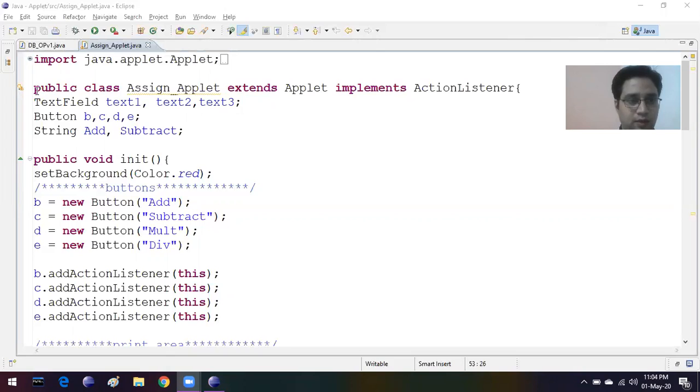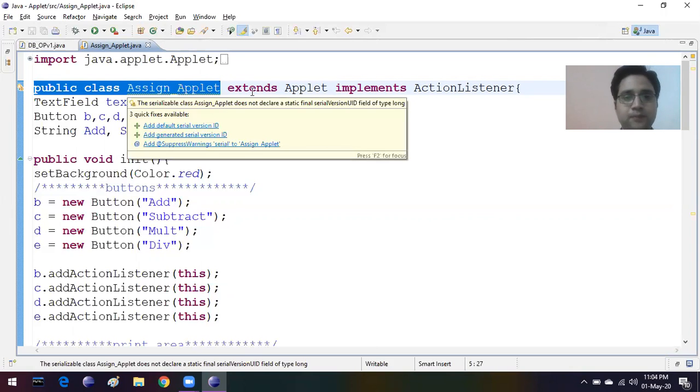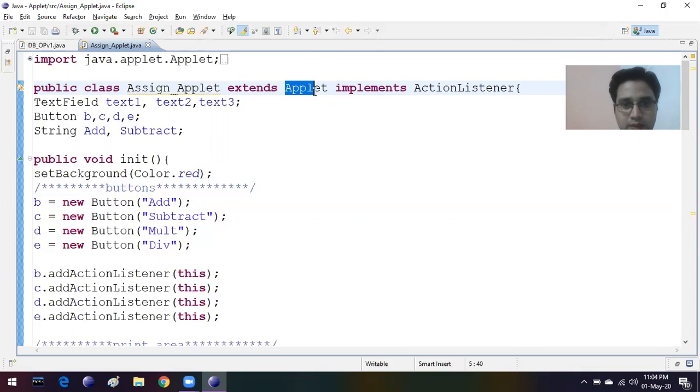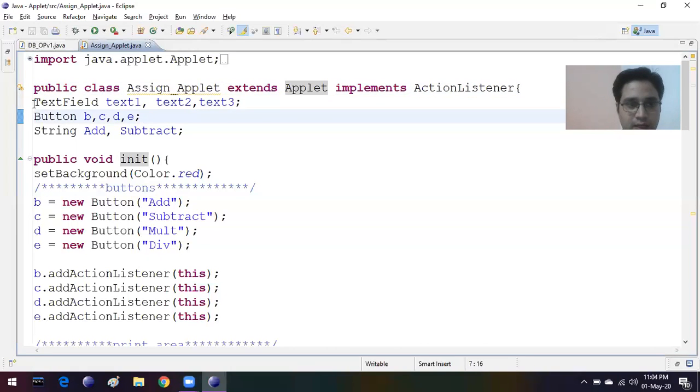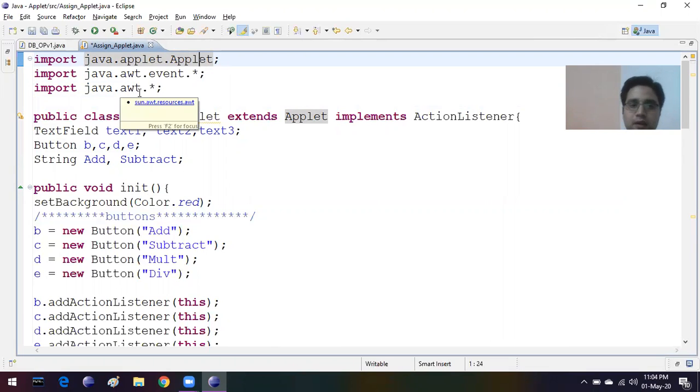As you see, there is no main method in the program, and we have designed a class called assignment applet. This class is extending another class, Applet. So this Applet is the class which we are using for declaring these text fields and buttons, etc. For this, we need to import a few files. From the package applet, we are inheriting the Applet class, and the abstract window toolkit we are using for events and other purposes.